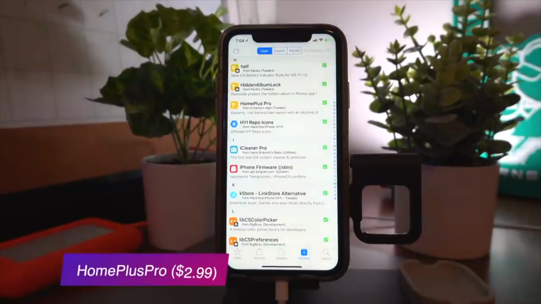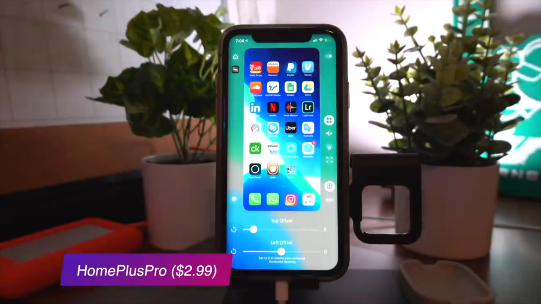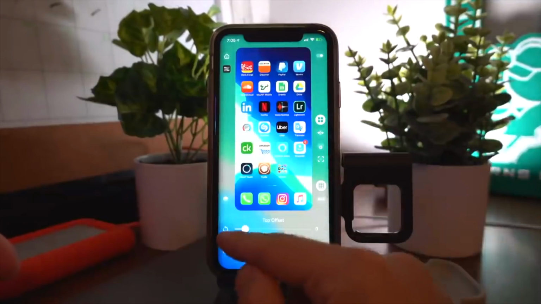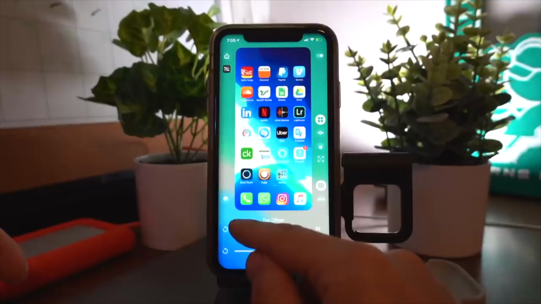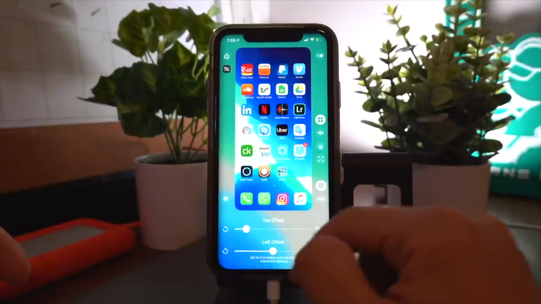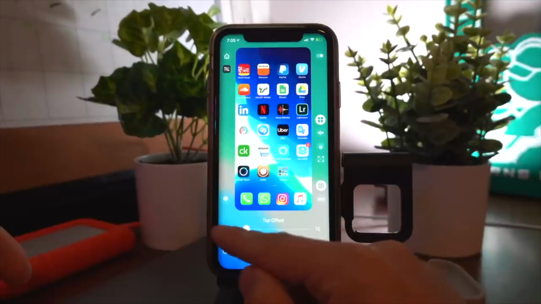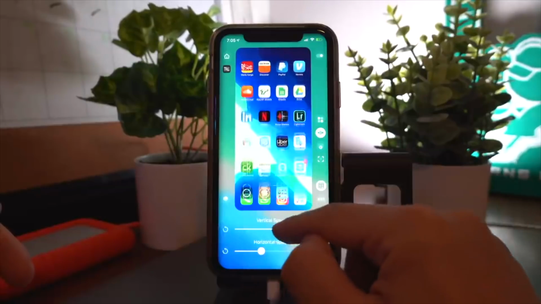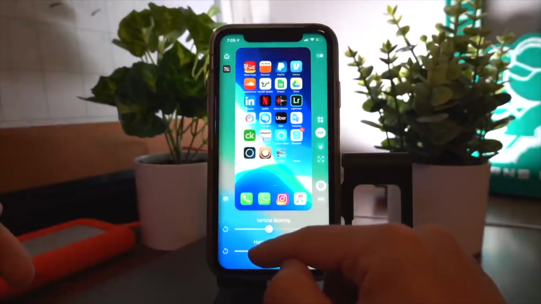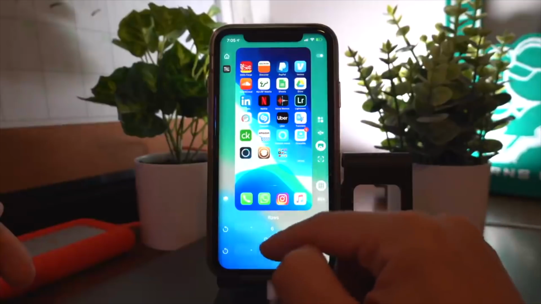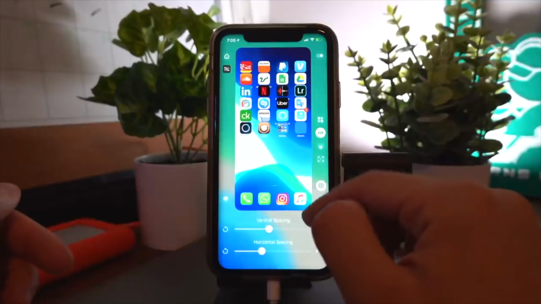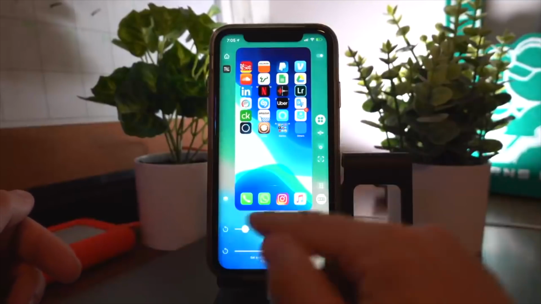Following up, we have Home Plus Pro, which is a dynamic live intuitive UI designer. This is a paid tweak, but it's only $2.99, and I think it's worth it. It allows you to change literally everything about your home screen. It lets you change the offset of the icons. You can make it more to the left, more to the right, whatever you want. You can change the spacing in between the icons. So if I wanted to add more space, less space, I could do that. Add more rows if I wanted to, and just keep adding icons to my screen. It lets me have several icons on my dock.